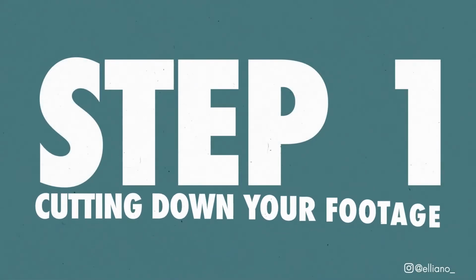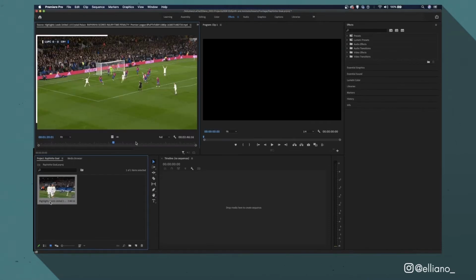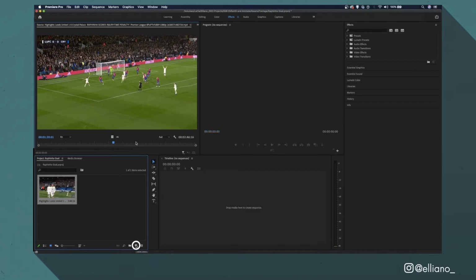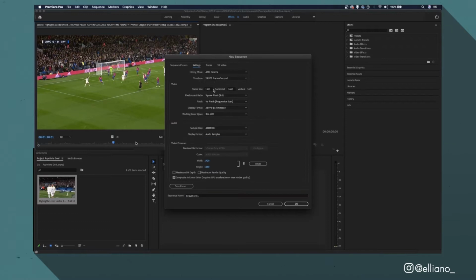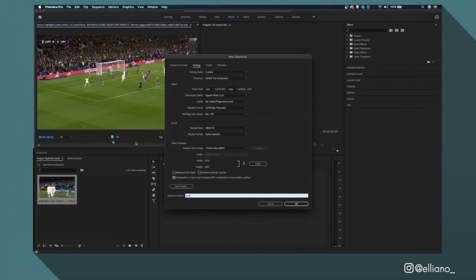Step 1. Cutting down your footage. The first thing you need to do is to bring your footage into your video editing software. In my case, I'm using Adobe Premiere, and I've simply just dragged my video file into my project media tab here, and then I double clicked on it to have it appear in my source monitor. After this, I've created a new sequence by clicking this notepad icon here and made my settings for my sequence at 1920 by 1080 at 25 frames per second and named it clip 1.